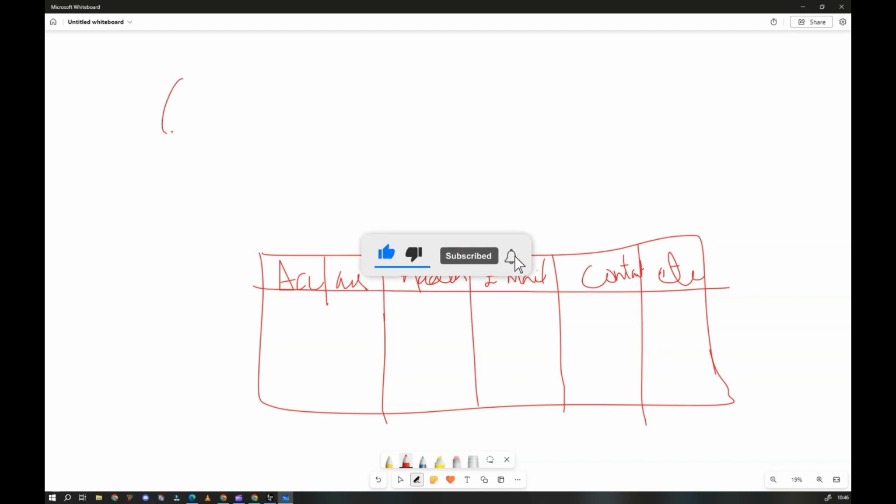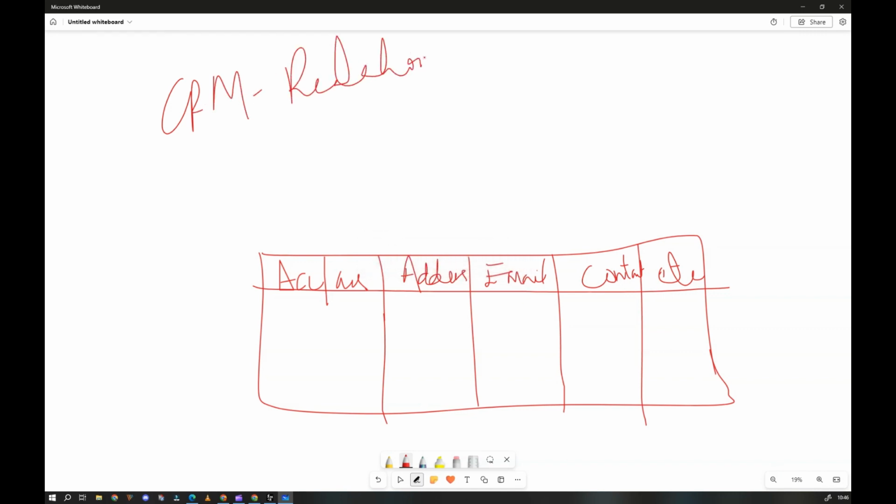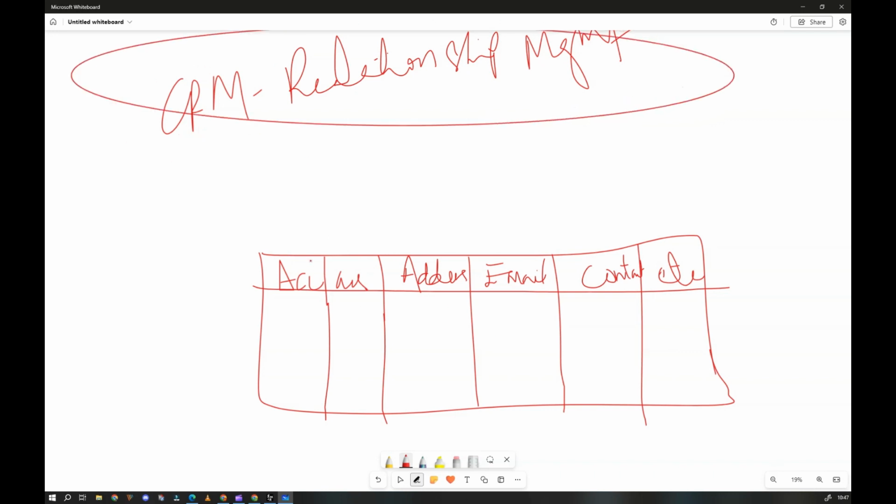So basically CRM is customer relationship management. If you see, there are multiple types of clouds like Sales Cloud, Service Cloud, and Marketing Cloud. But just keep in mind that for every cloud, this account data, customer data, address, email, contact, etc. is the same, or unique.